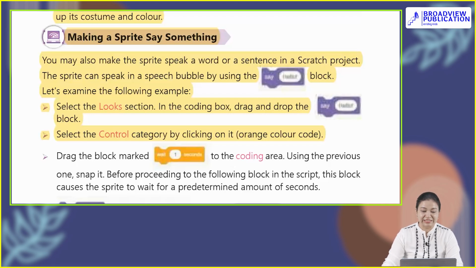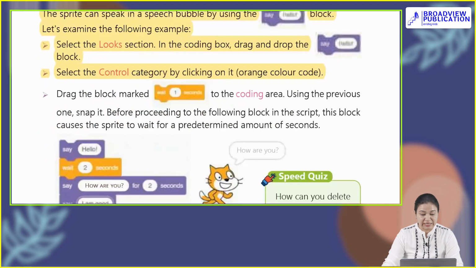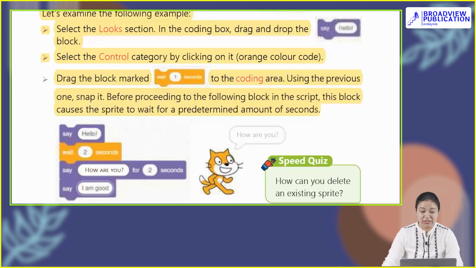So you have to just select the looks section first. In the coding box, you have to just drag this block. Then you have to select the control category. Drag the block marked to the coding area. Using the previous one, snap it.